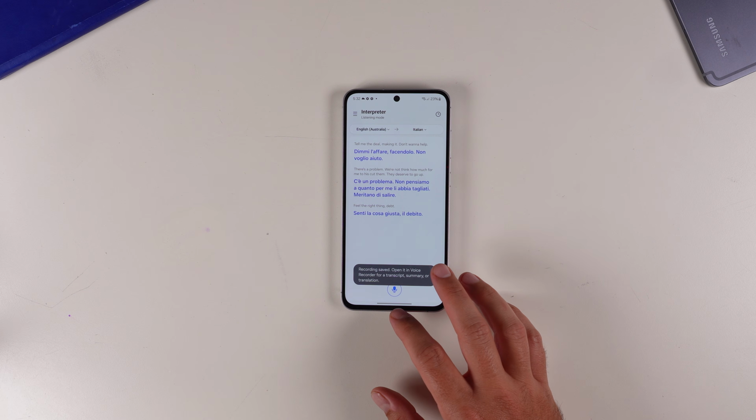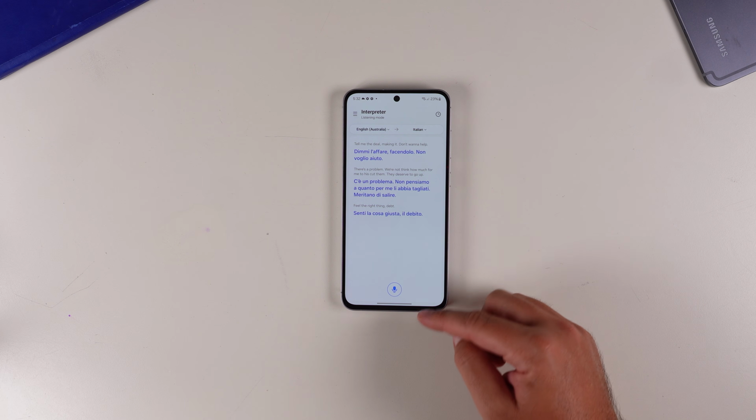And it leaves the microphone on too, which I think is pretty clever. I like too that it saves it as a recording afterwards, so it goes into the voice recorder so you can sort of revisit it later. It's neat. Next one is Note Assist.